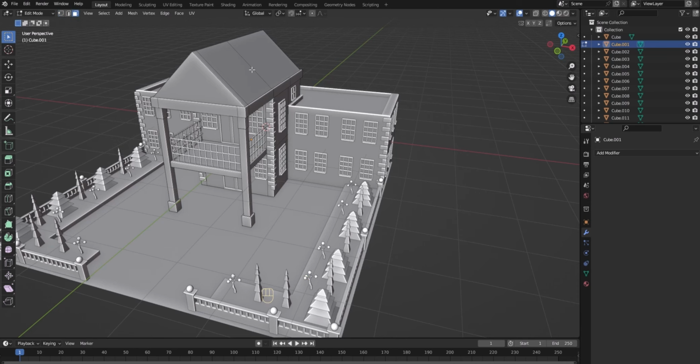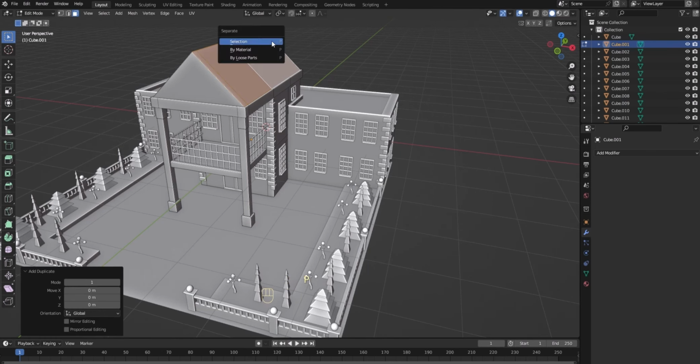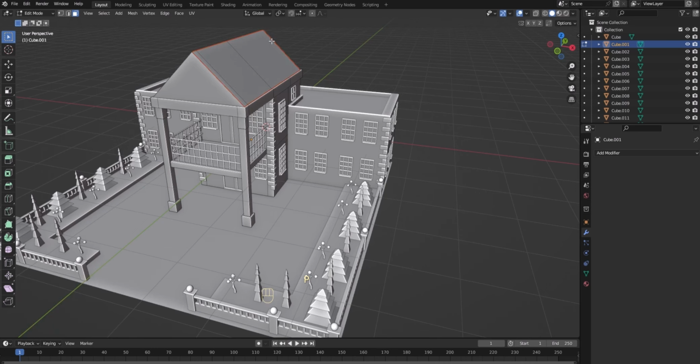Then we are going to select this face, select this and this, then Shift D to duplicate and P to separate by selection. Then you go to object mode, select this and go back to edit mode.